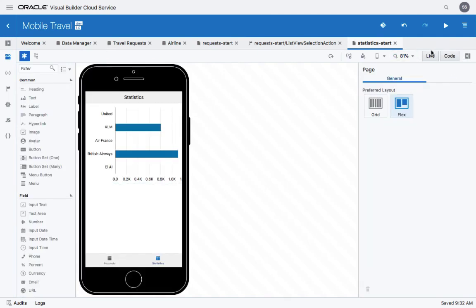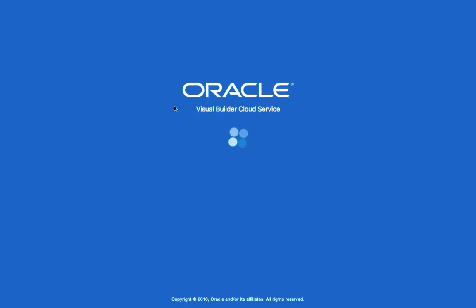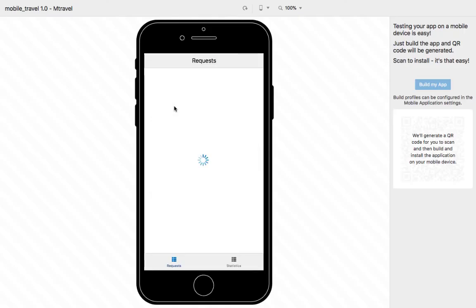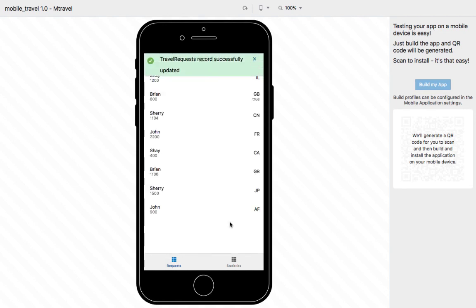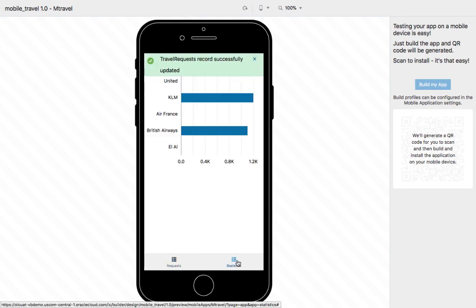Right, so we're ready to run our application again. Let's update another flight. Save the changes and navigate to our statistics page. And the statistics page now shows us the information about the cost of the flights in each airline.